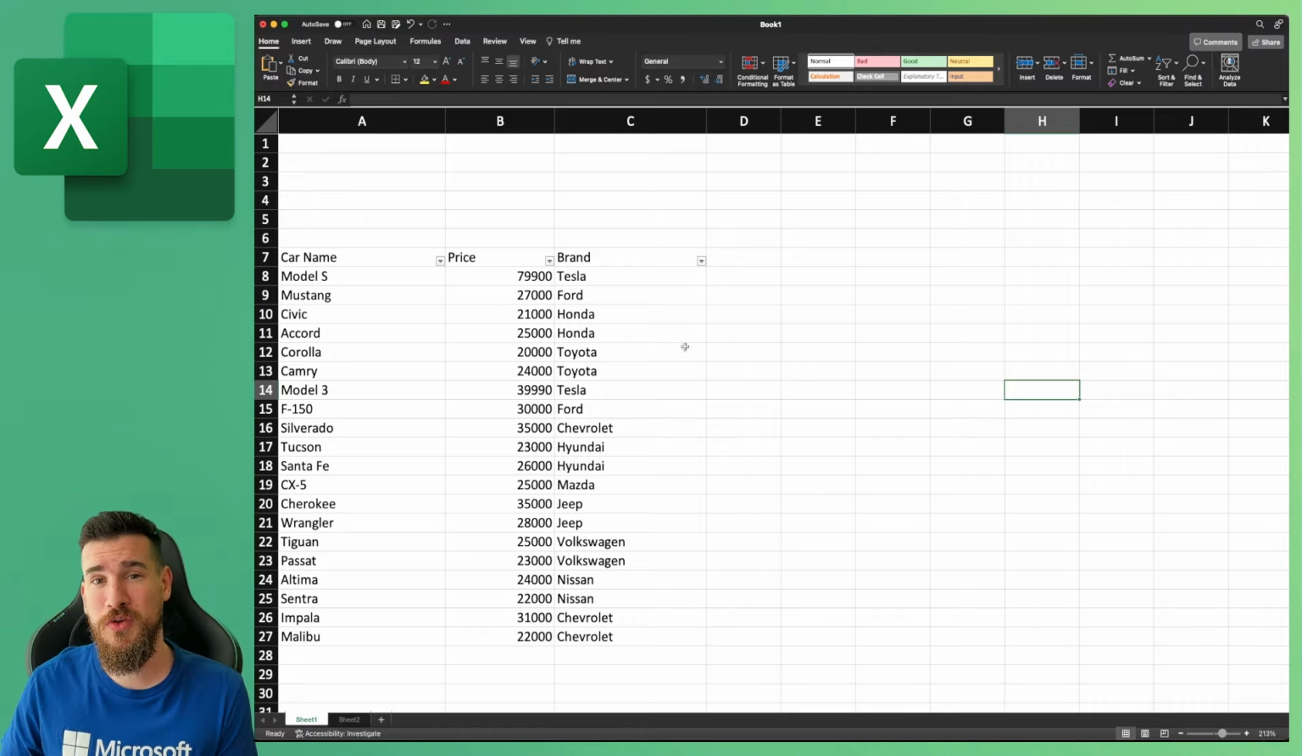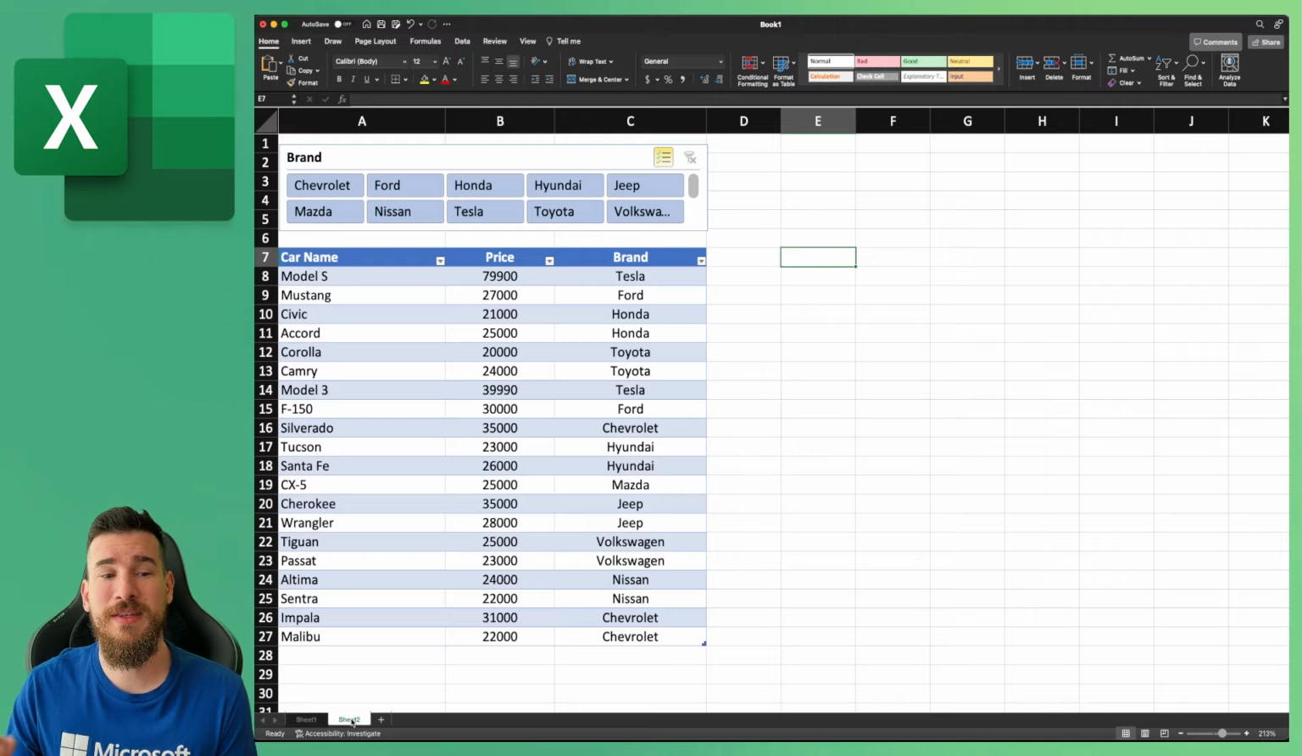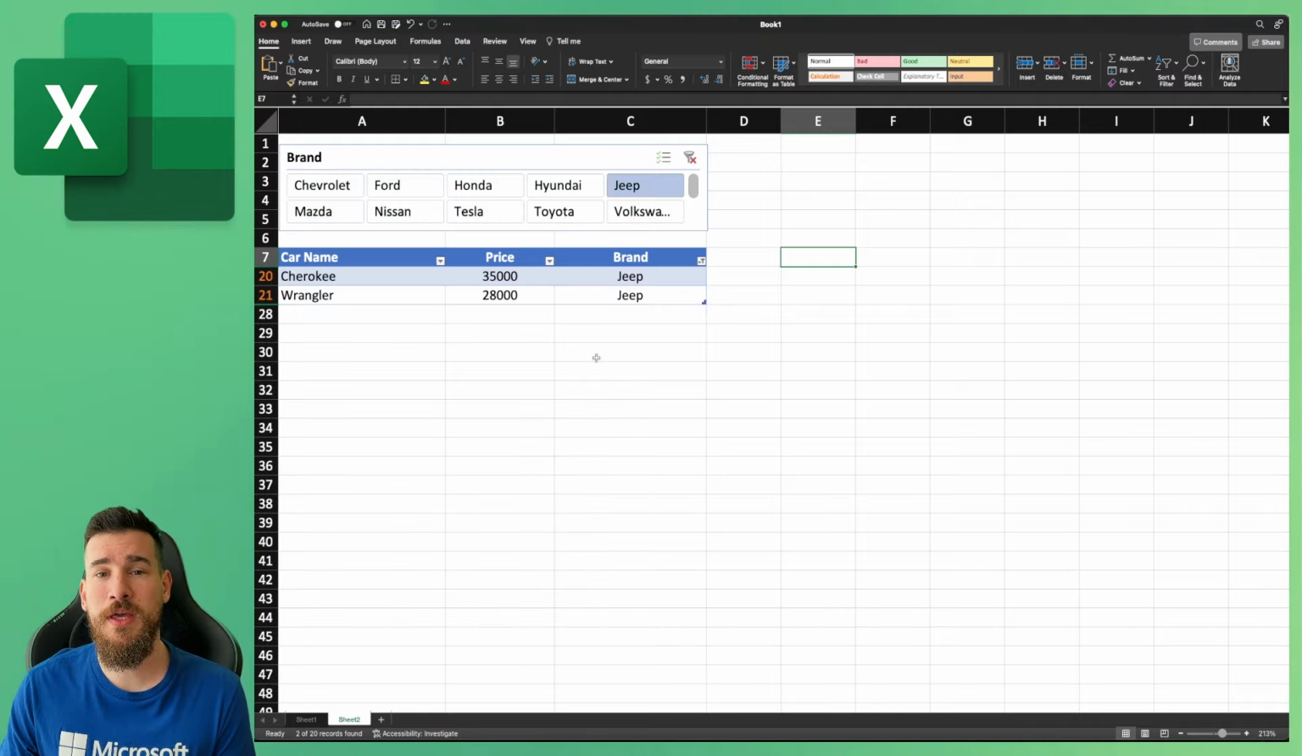And I'm going to show you how to use something we call slicers to make your experience so much better. So let's go over to Sheet 2 and see how we get to this. This is a slicer. This button section up here allows me to filter based on this area below. So what I can do is I can just select Jeep and it filters for me. I can select Toyota and it filters for me.